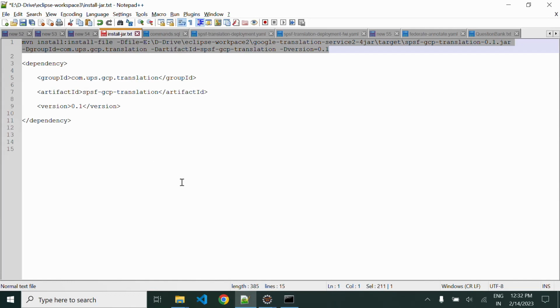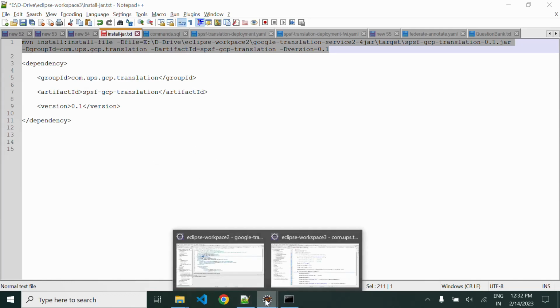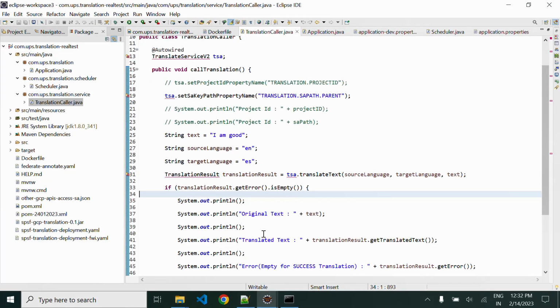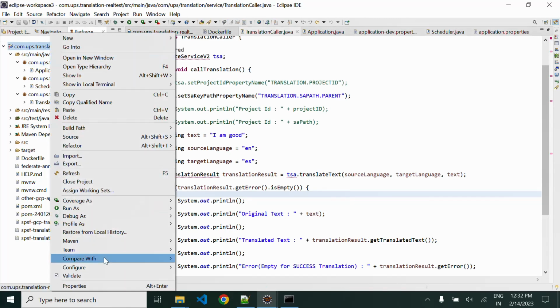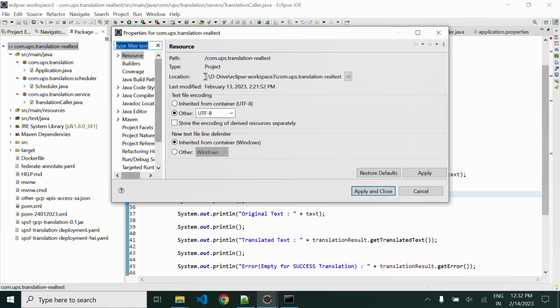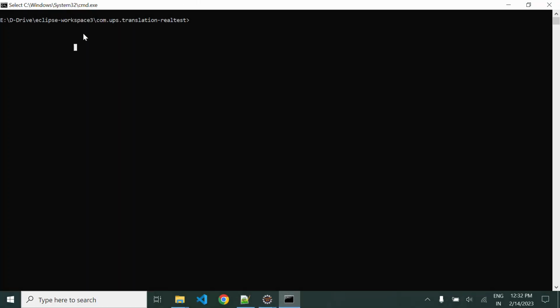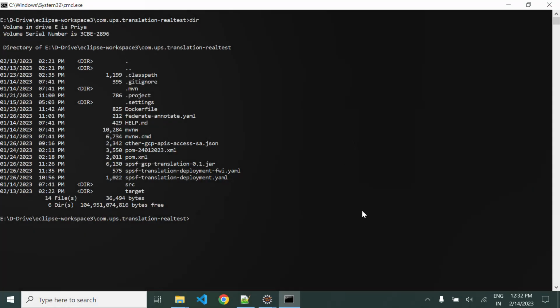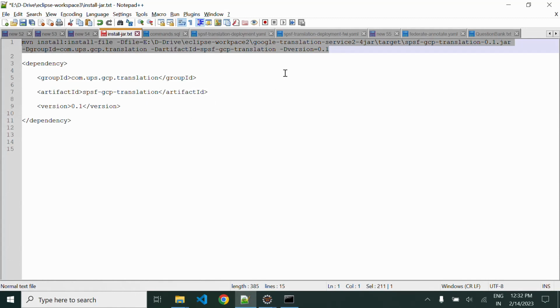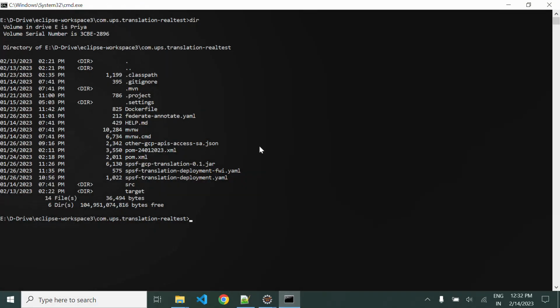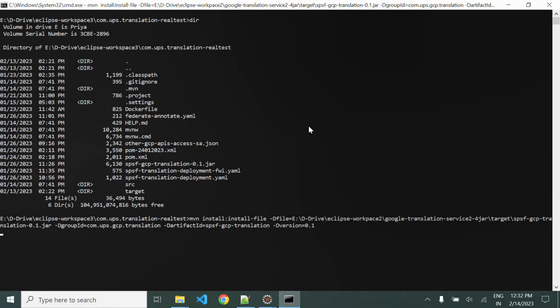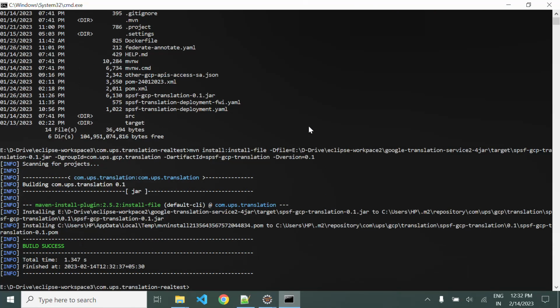I will need to execute this command. Where will you execute this command? This command would be executed in the project where you want to install that jar. The location of this project is this one. I have already opened this in command prompt, if you see. Now I need to copy this command, go to command prompt, paste here, run it. This will install the jar. Build success.